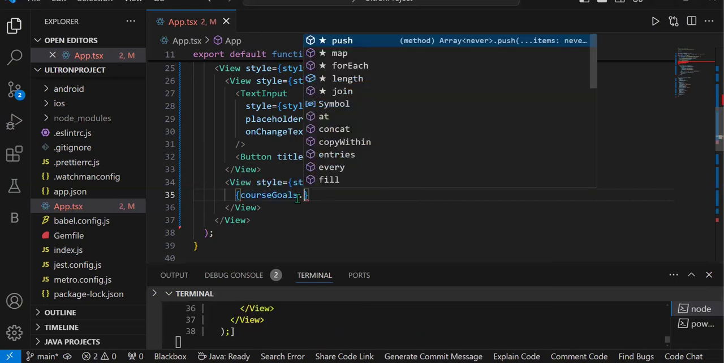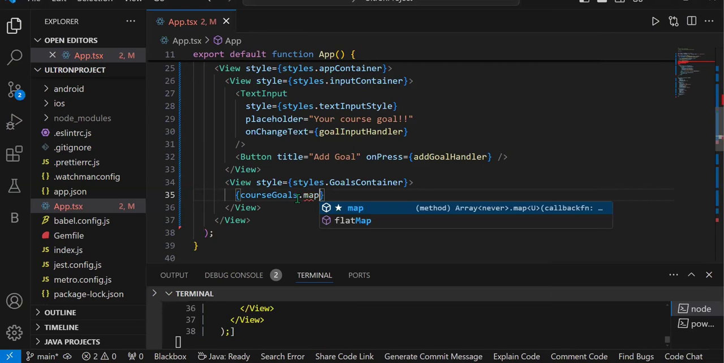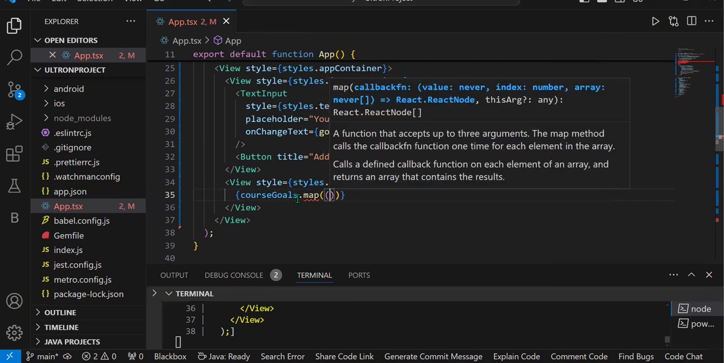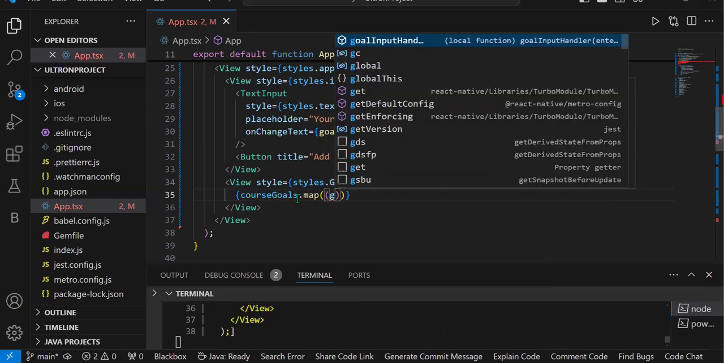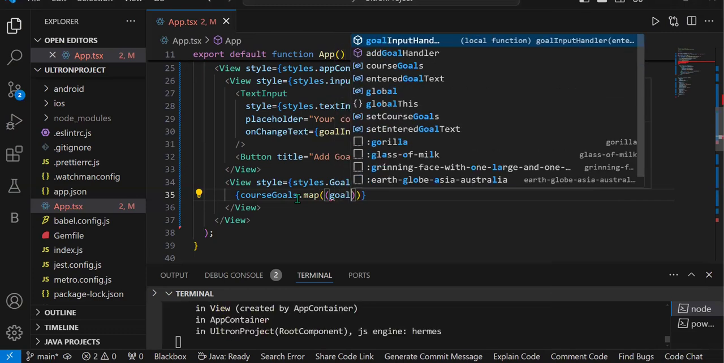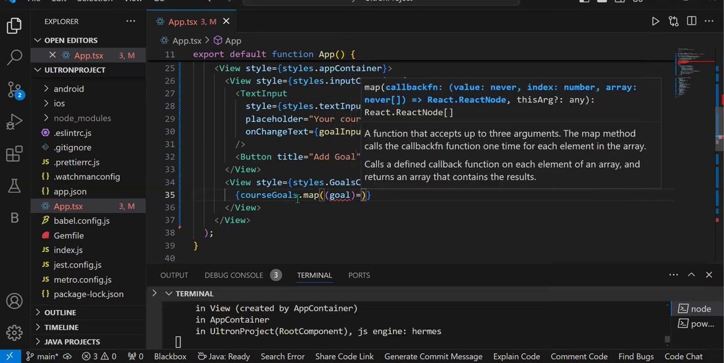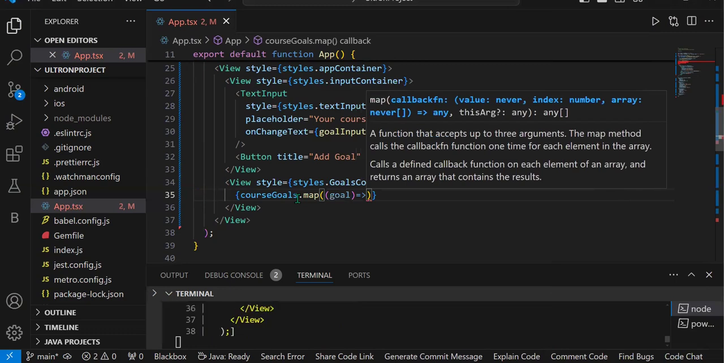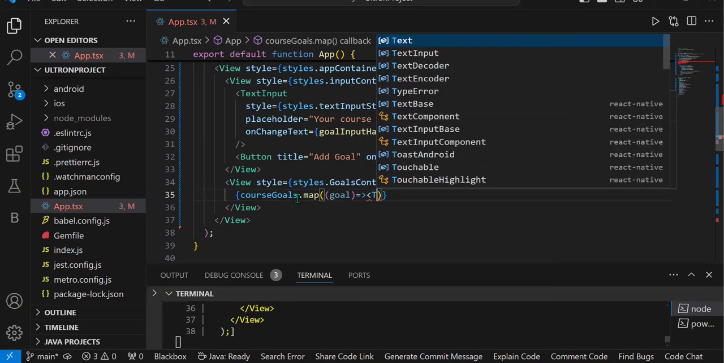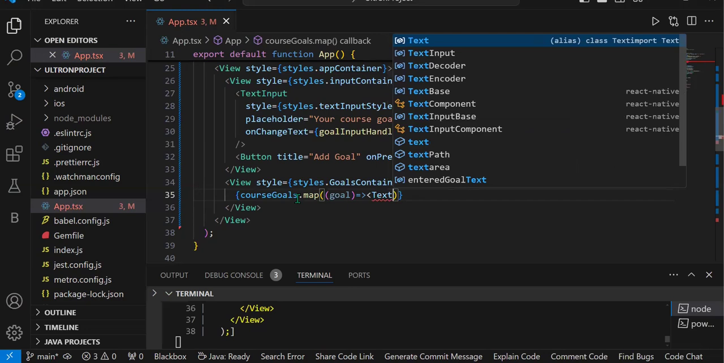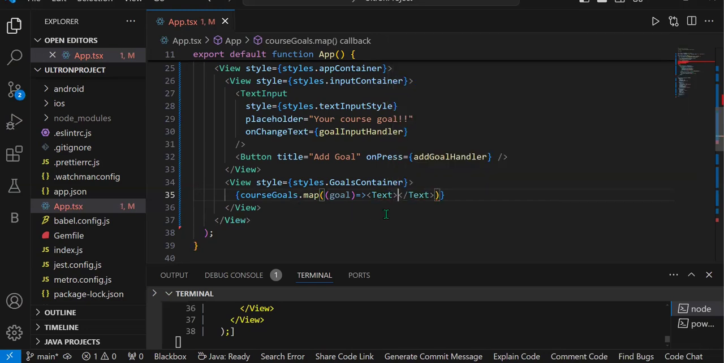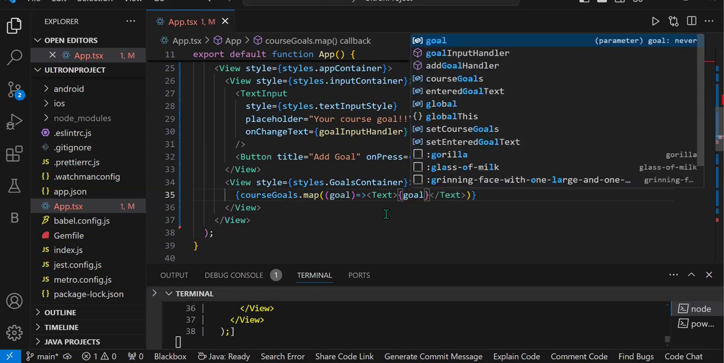And I will write dot map, right? So here I will take a reference variable called goal, and I will take an arrow function here. So here I will write the text component, and I will display the goal.